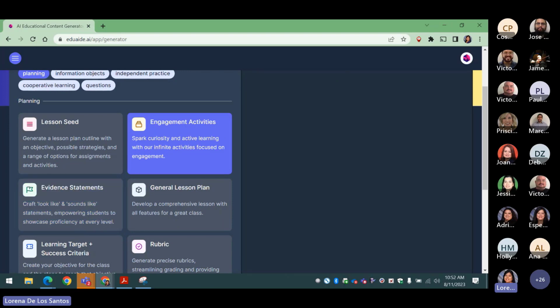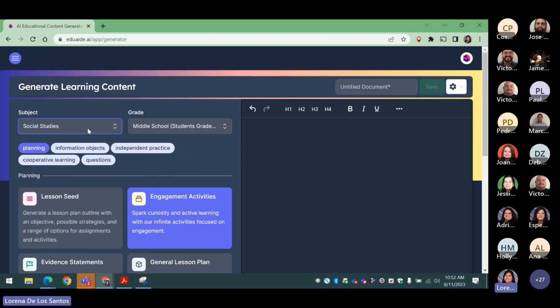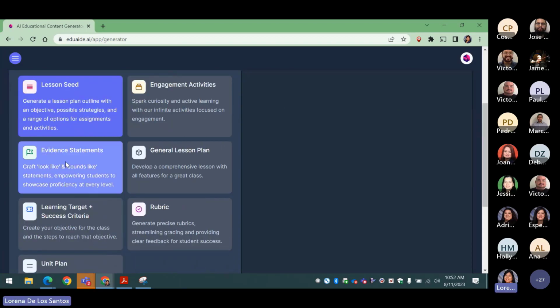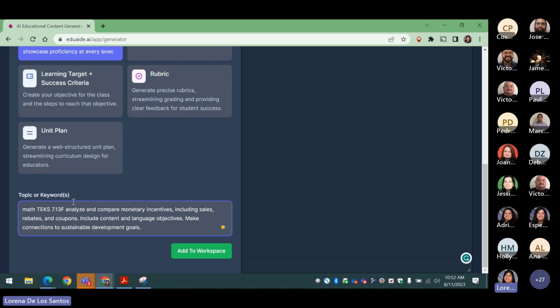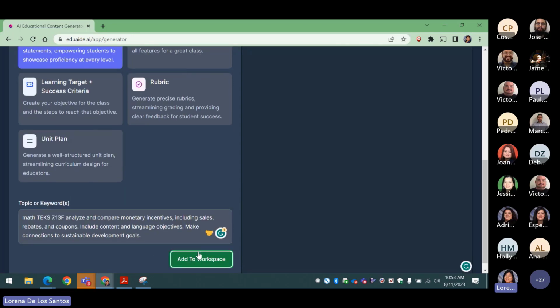Okay, so we will use a math TEKS. And this is 7th grade, so I will change my subject to math, still middle school, and we're using evidence statements. And this is math 7.13F, analyze and compare monetary incentives, including sales, rebates, and coupons. Still want content and language objectives, and still making connections to the sustainable goals. Okay, so once I input that in, I add it to my workspace.